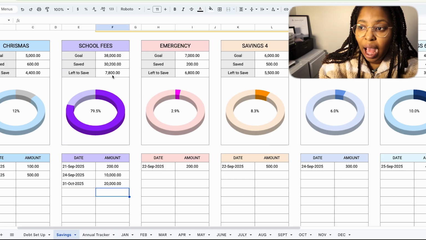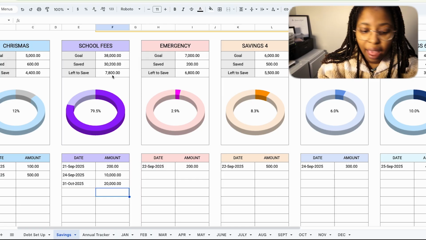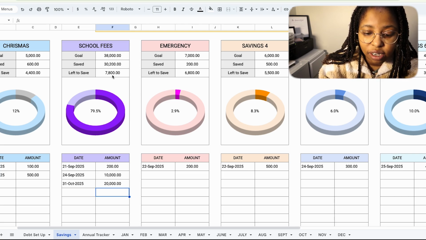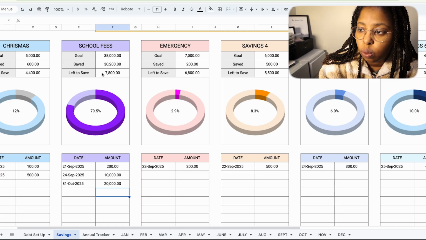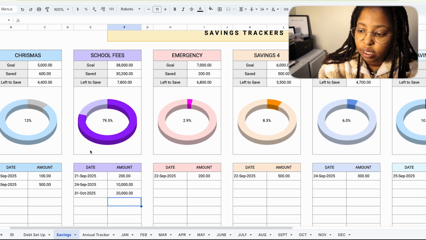I am motivated. I take that 7,800 Rand and I divide it by the months to go, which would be November, December, and then you have to pay end of Jan. So technically 3 months. And if I do the calculation using my actual calculator right now, let's go 7,800 divided by 3 months, I technically have to save 2,600 Rand a month. So 2,600 Rand in November, in December, and then in Jan. And my school fees goal will be completed. And then I can pay my daughter's school fees and not have to worry about it for an entire year. So that's how you use your savings tracker.